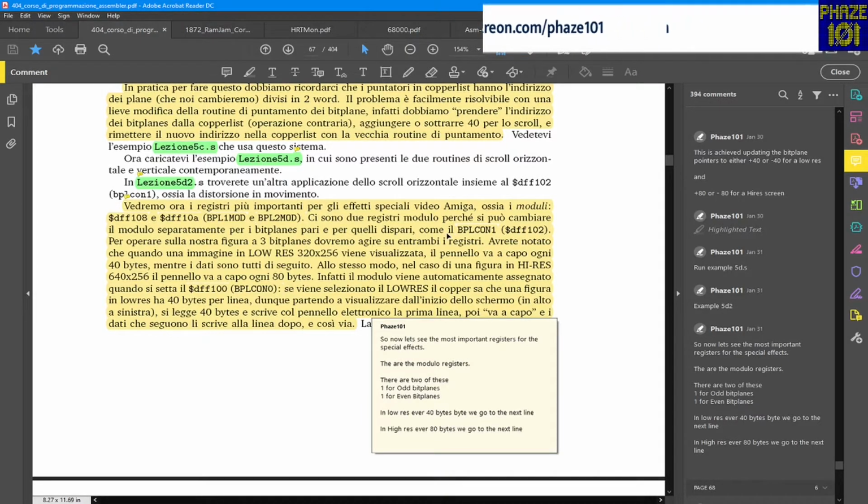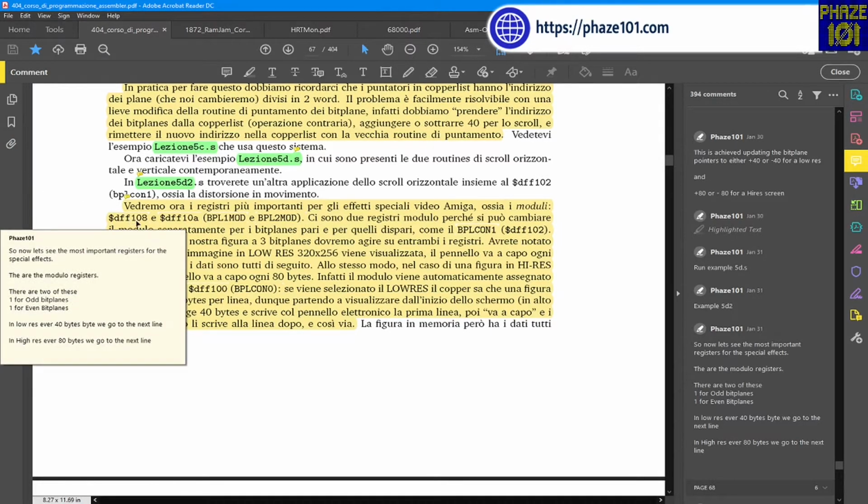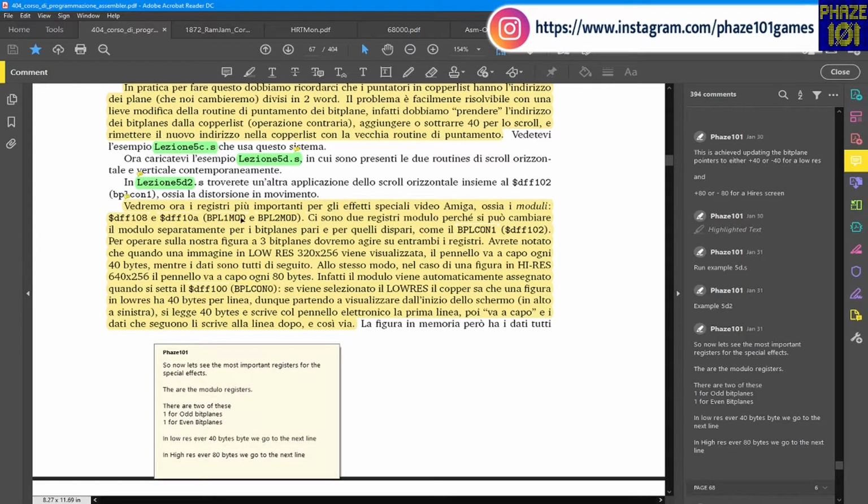What does the modulo do? Okay, so first of all, the modulo is register DFF108 and DFF10A, which are called in the Amiga convention BPL1MOD and BPL2MOD. One is for odd bit planes and the other one is for even bit planes.